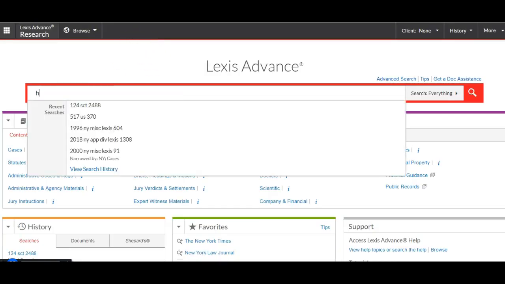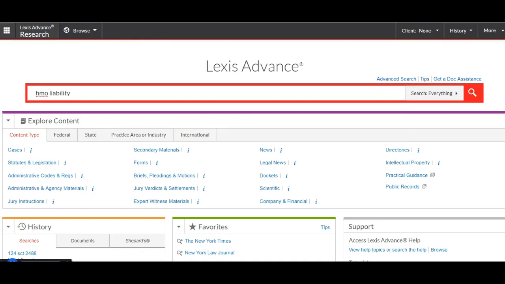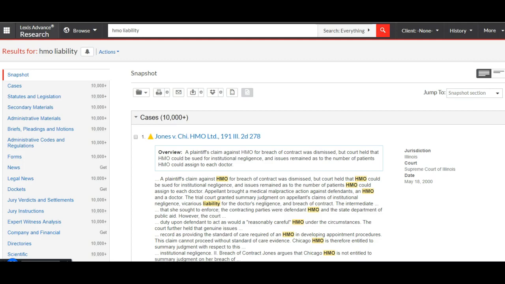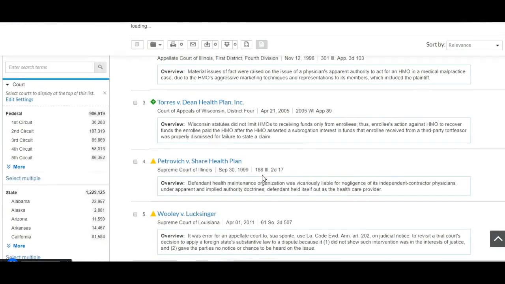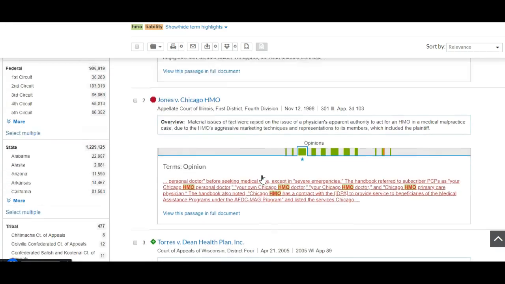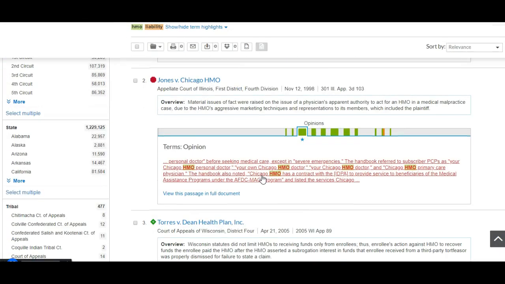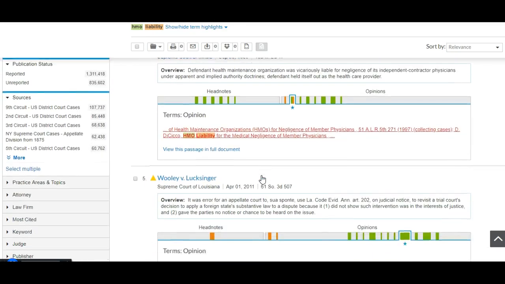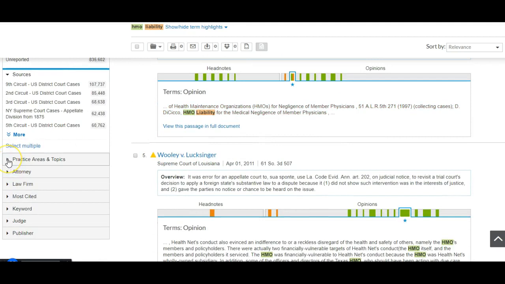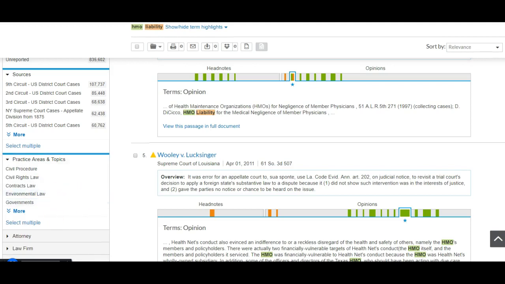Another tool here on Lexis: if we do just a term search, again I am using the word liability because that is crucial for our issue, and I limit to cases, Lexis provides us a way to limit by practice areas and topics here in the filters.